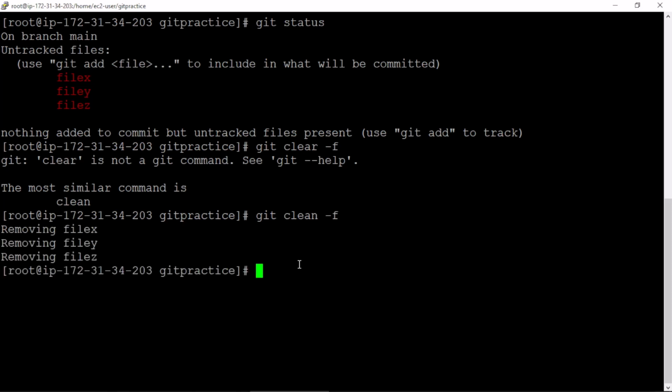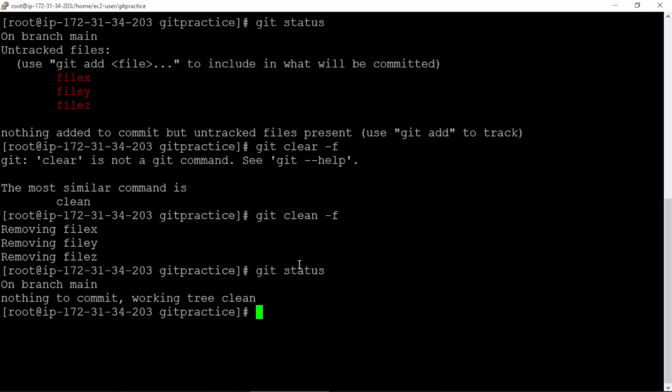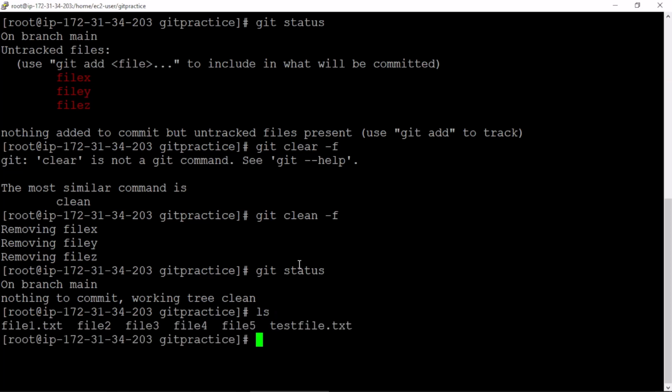So it has removed these three files. If you run git status, you don't find them there. And if you do ls also, you will not find them here. So it has completely removed these files from your working tree as well as from your project directory. Okay, now the last command I would like to show you is git rm.